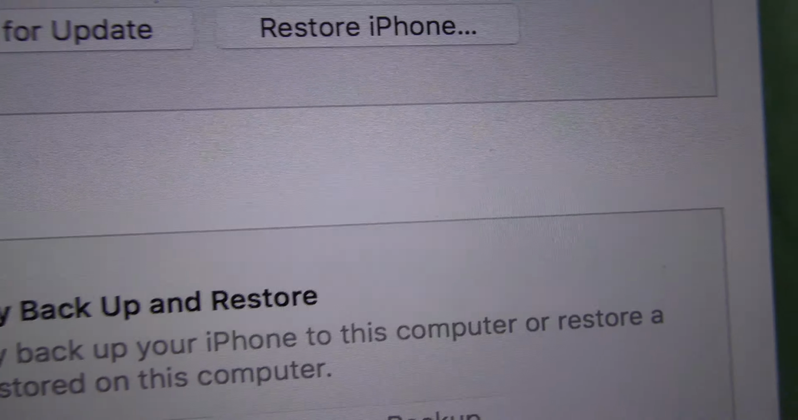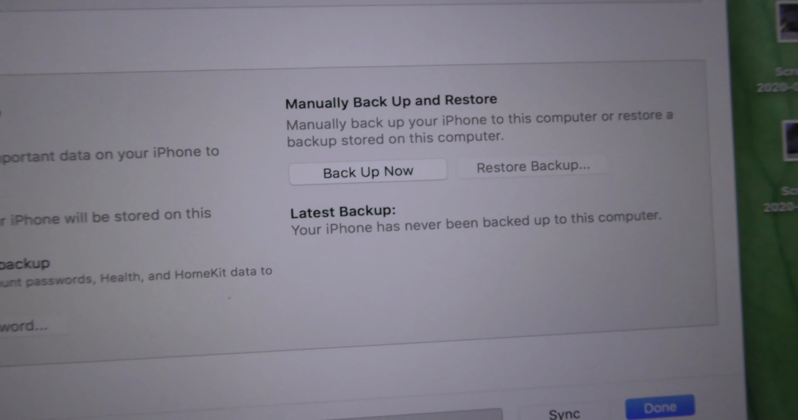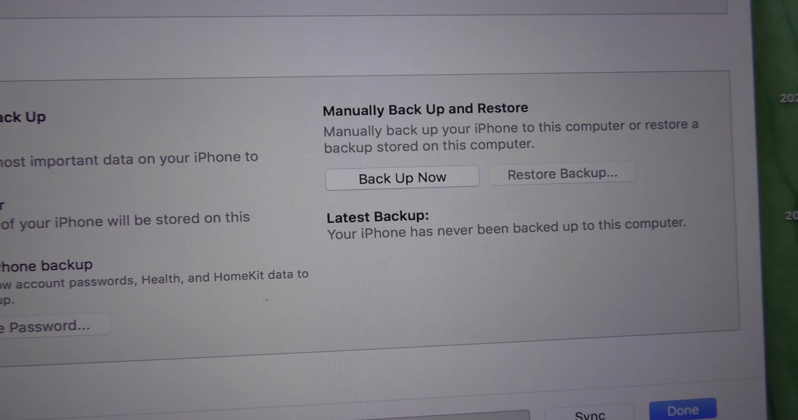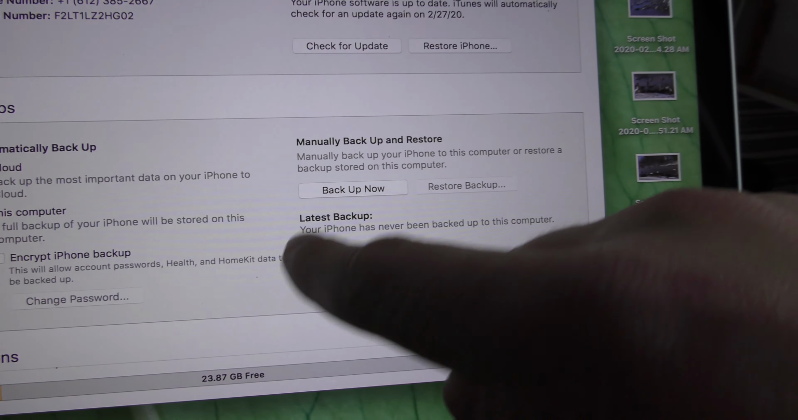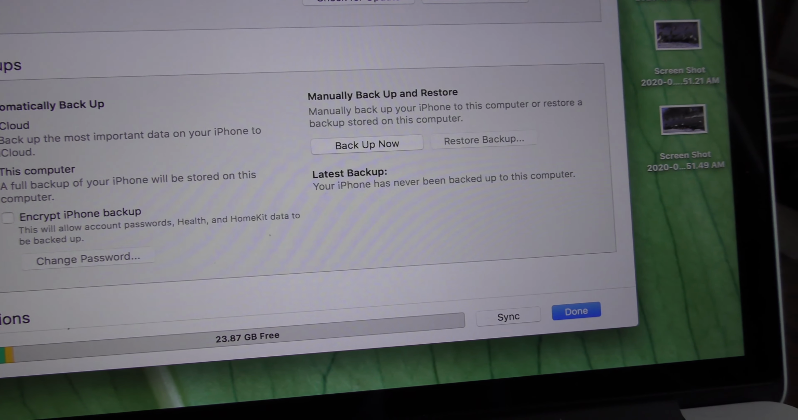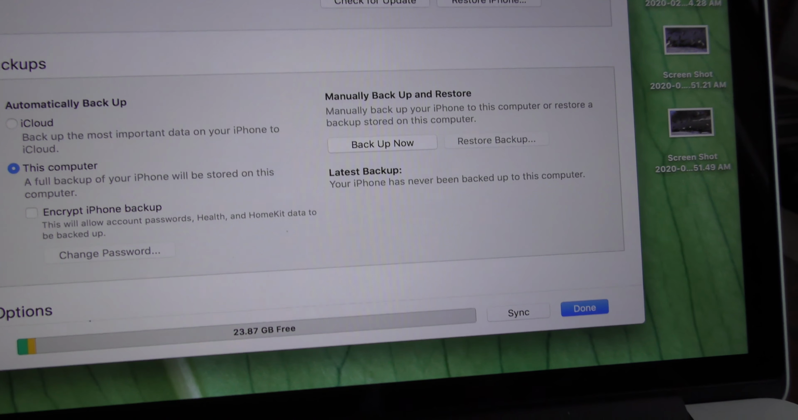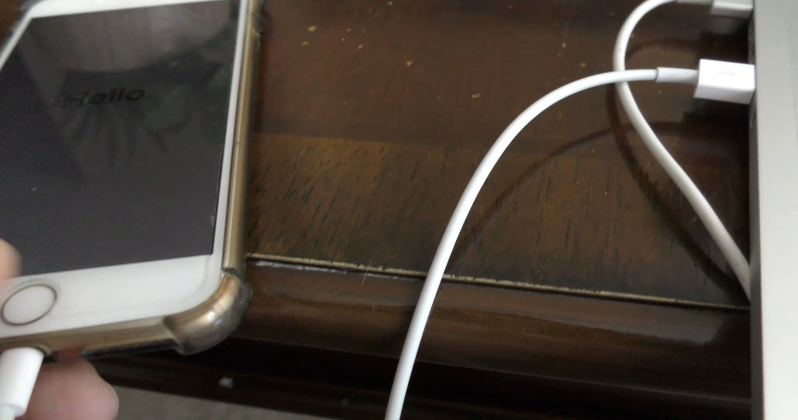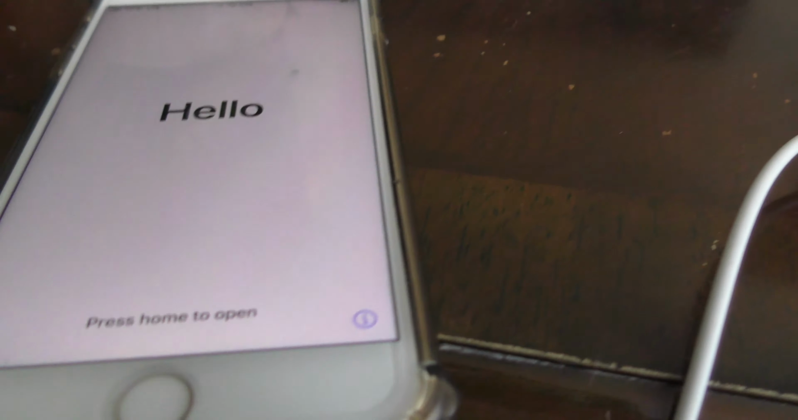If you have stuff you want to save and you don't want to delete it, you save it. And boom, after you back up, you restore. And you're ready to go. It's so easy, and it works. Okay, here you go, I'm done here.